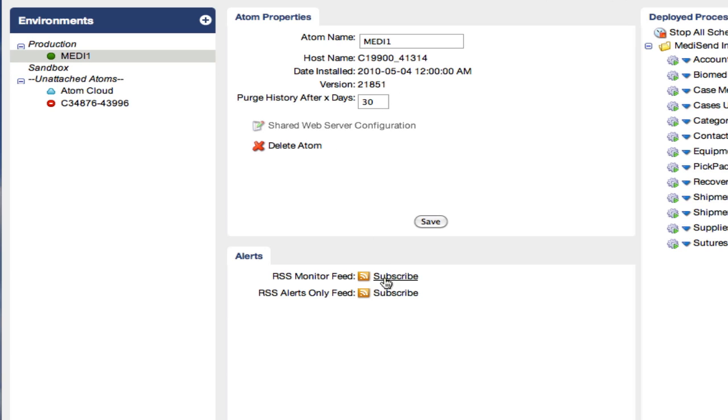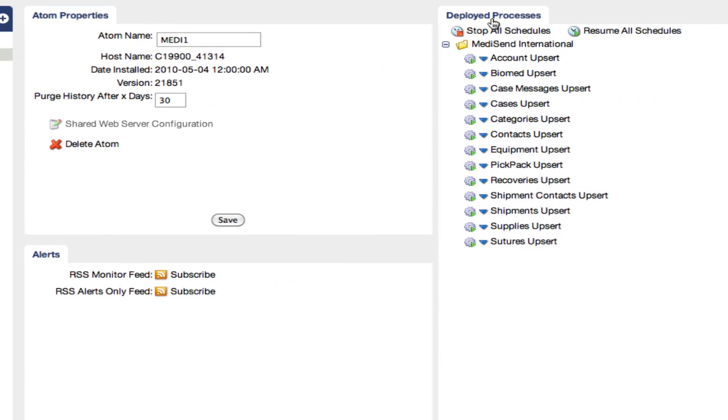I can also subscribe to RSS feeds to show me when a process was tried and was successful, and then I can have one that also just shows any errors for alerts. And in this pane over here, I can look at all my deployed processes, so I can actually stop all these.